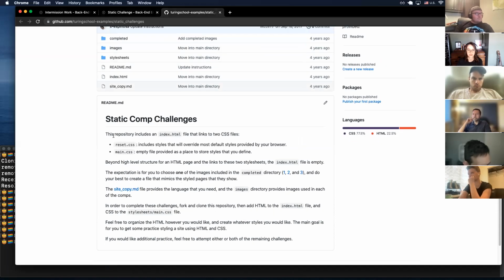So the main thing to know is that the index.html file is where you'll be putting your HTML. The reset.css file you should not need to touch. This includes styles that just override default styles provided by the browser. Main.css is where you actually want to be writing your CSS and defining your styles.